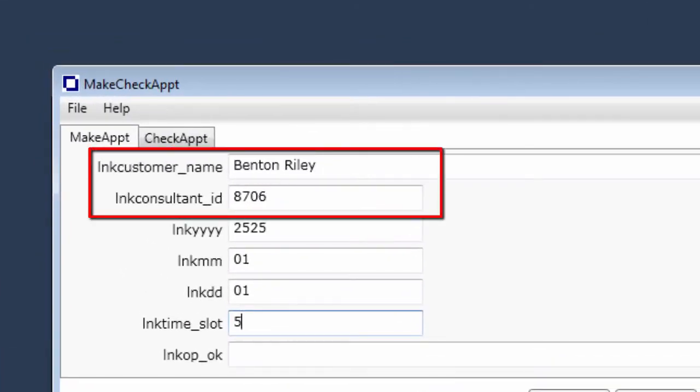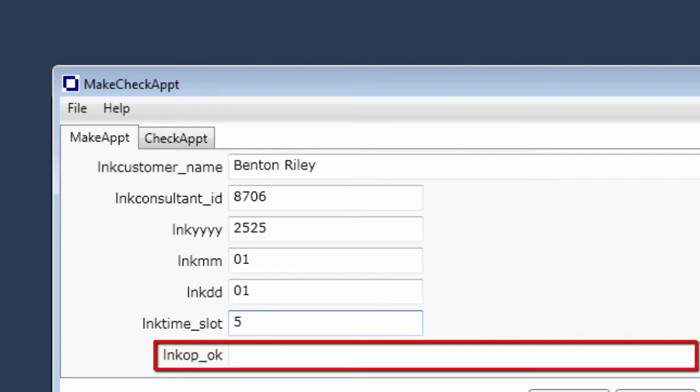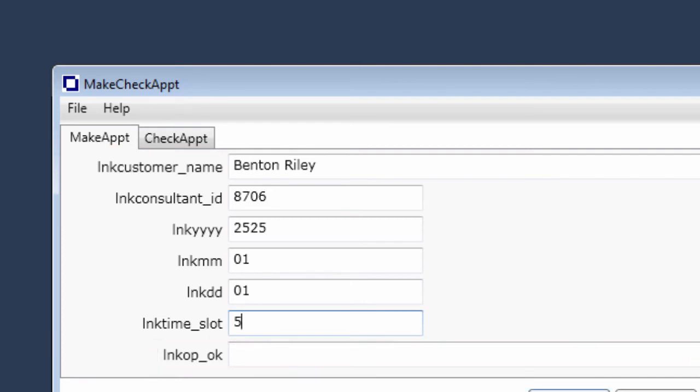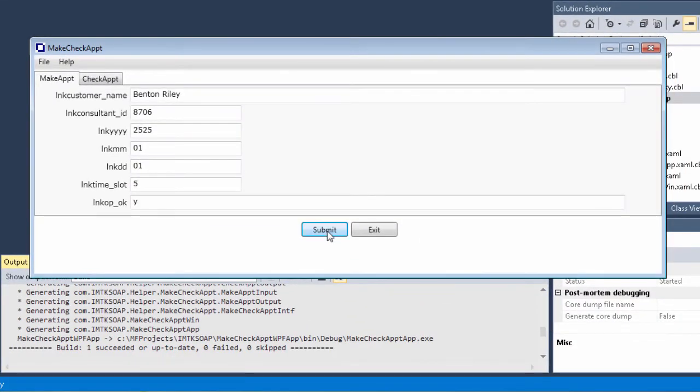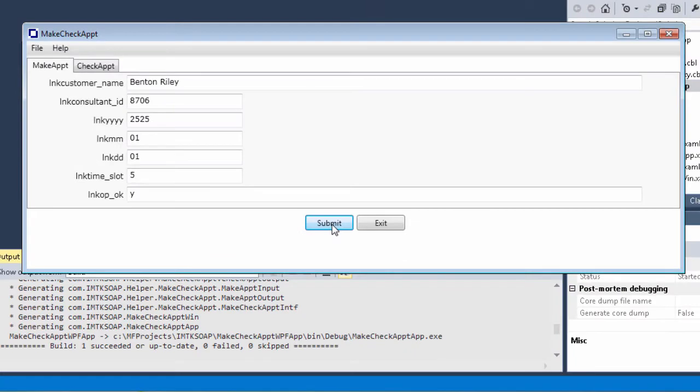The customer name and consultant ID field values are checked against the data in our supplied data files, so we're using a customer name and consultant ID that are known to the system. We'll leave the Link Up OK field blank because, as you might recall, this is an output field. Click Submit. If the appointment is available, a Y is returned to the Link Up OK field. Otherwise, an N is returned. It looks like our appointment slot was available, and we can assume that the Schedule application created an appointment in time slot 5. Just to be sure, let's check to see that the appointment was made.